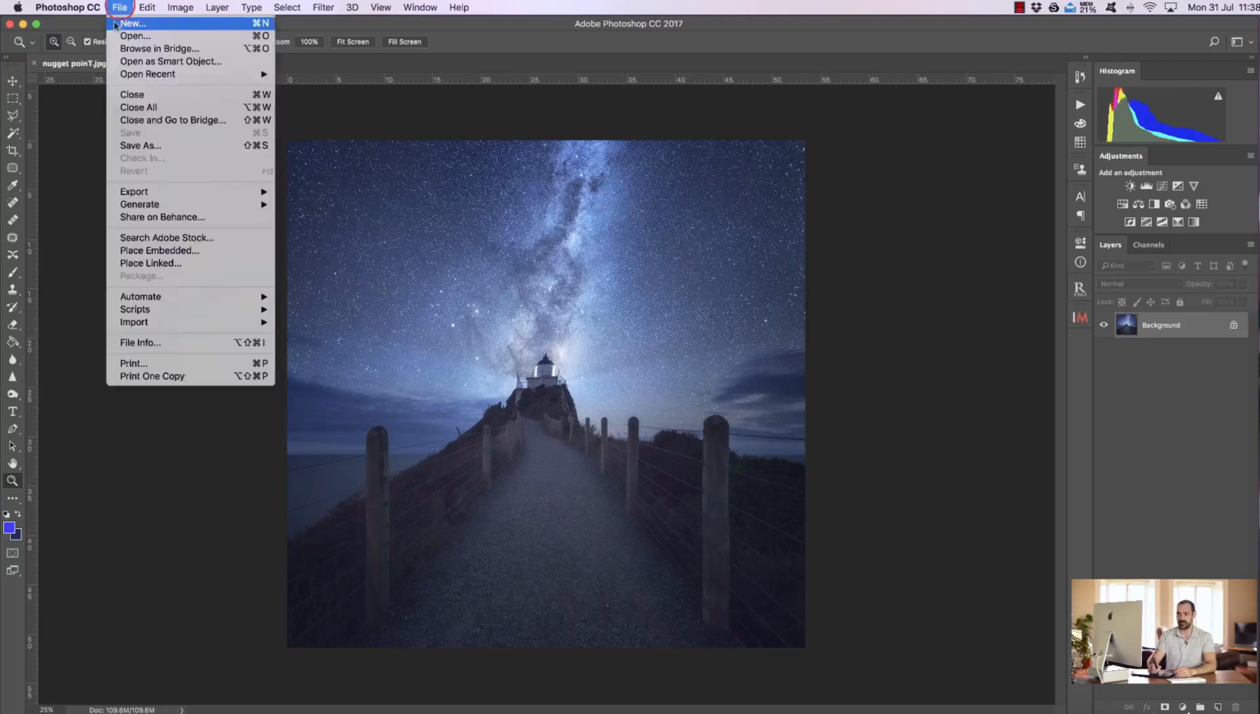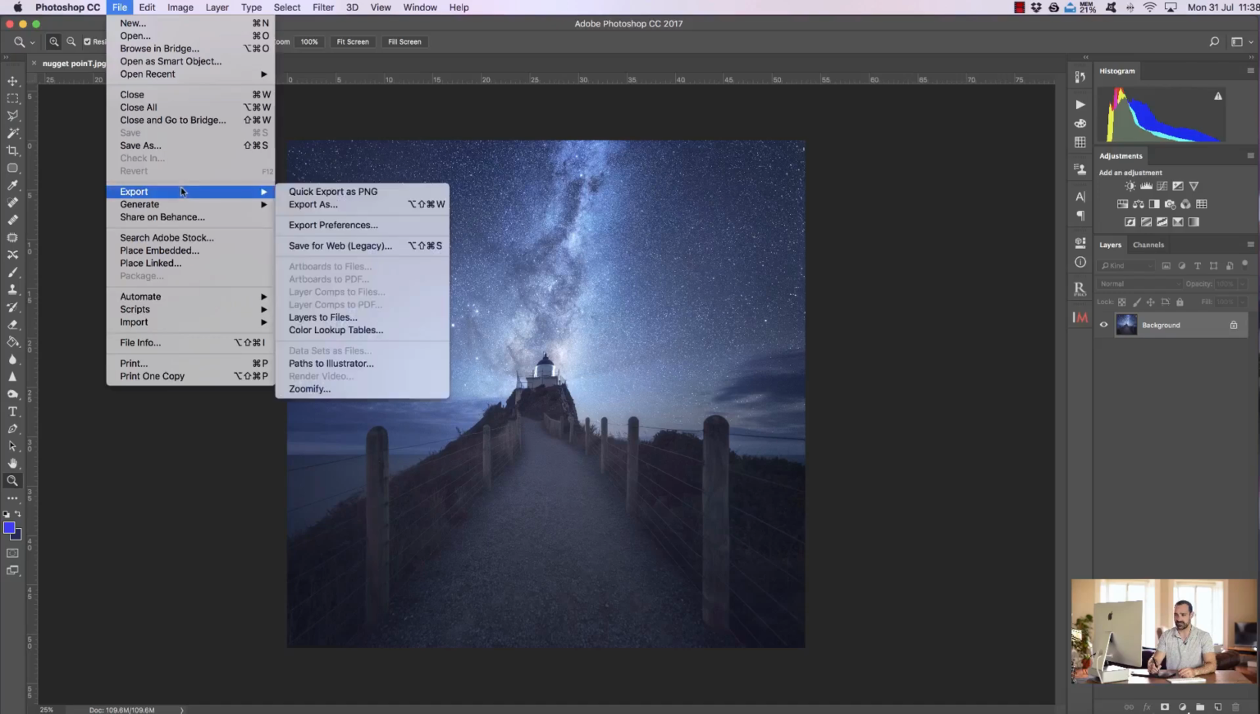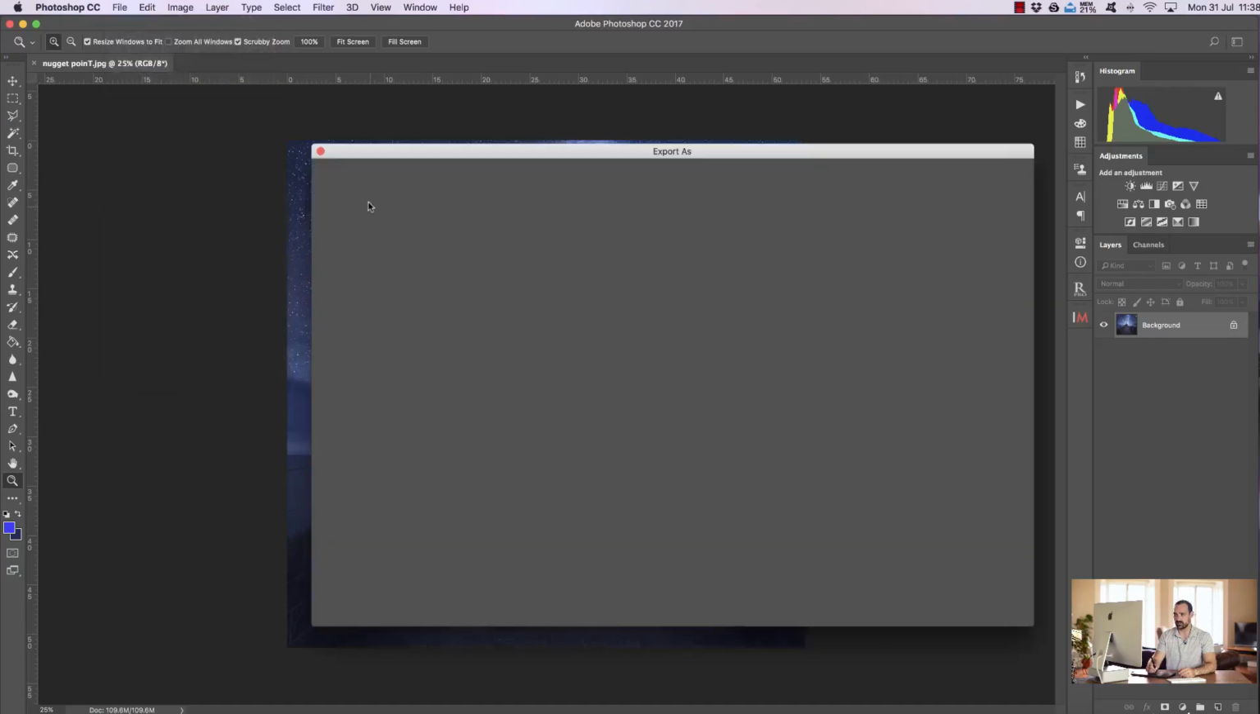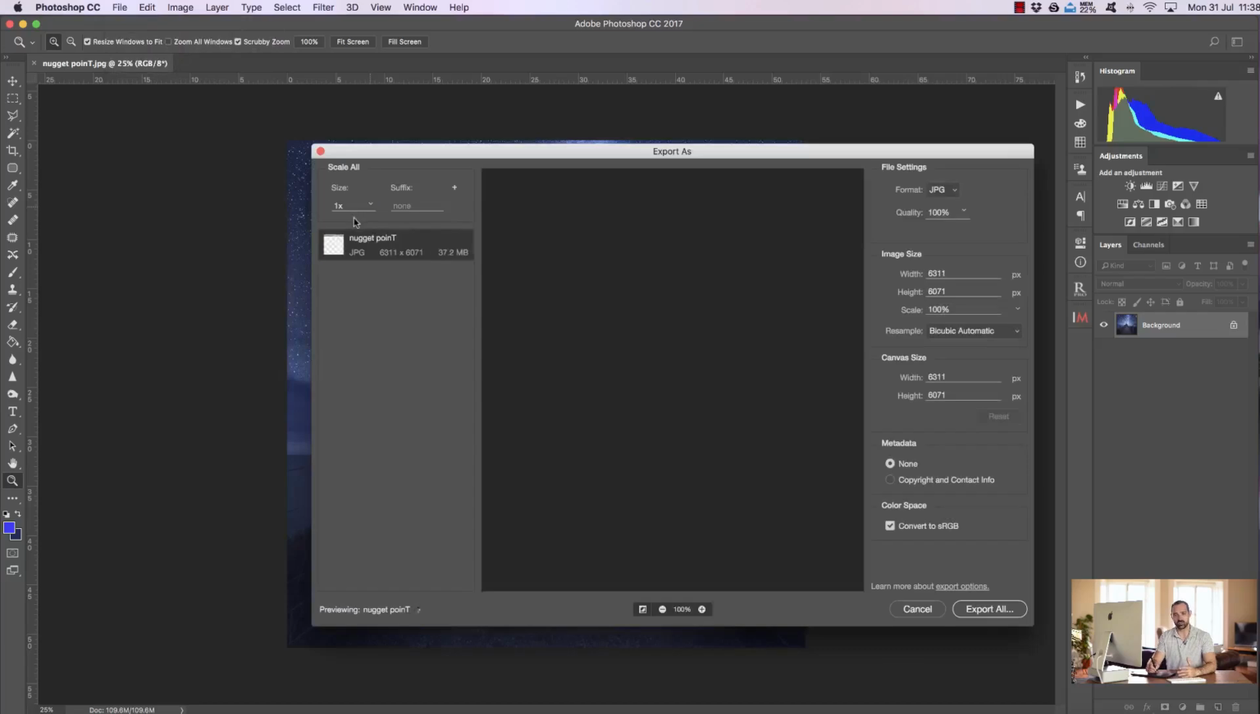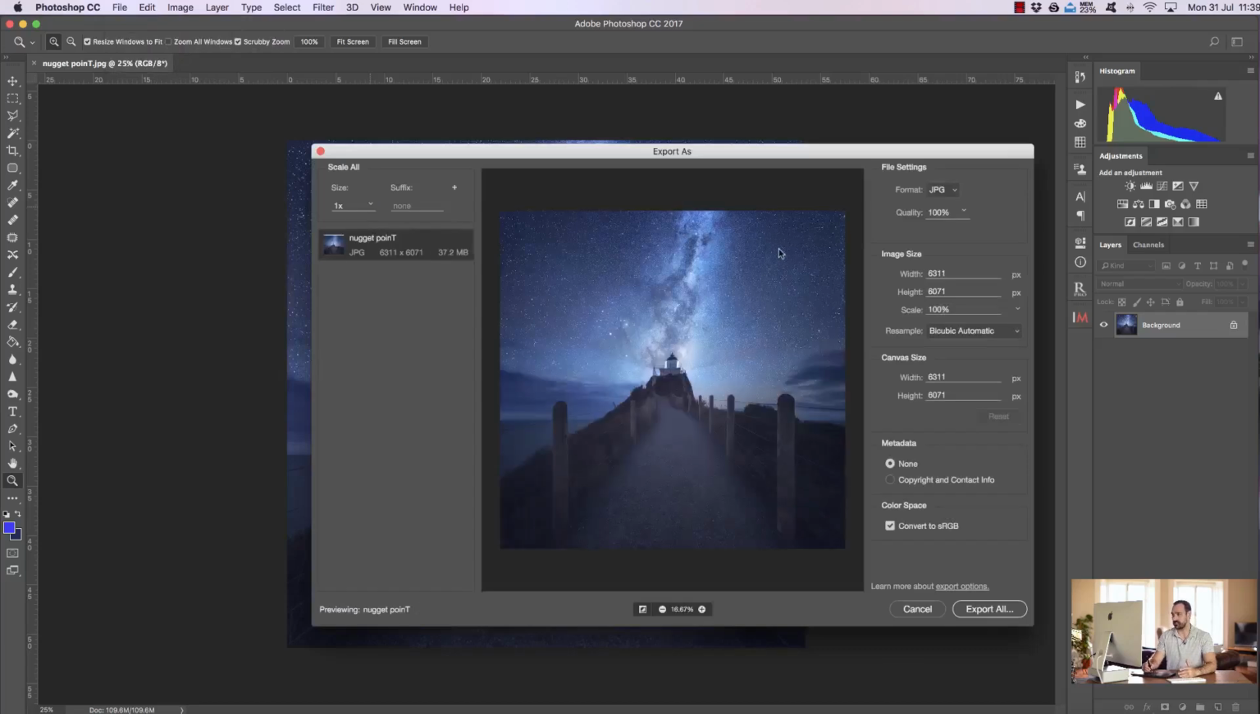If we just go to File and Save or Save As, that'll allow us to save our images any way we like. But if we want to save for the web, instead we should go to Export and Export As. And because we chose the Adobe RGB color space, that's not optimal for the web. So when we choose Export As and we choose JPEG, it gives us this option to convert to sRGB, which is optimal for the web.